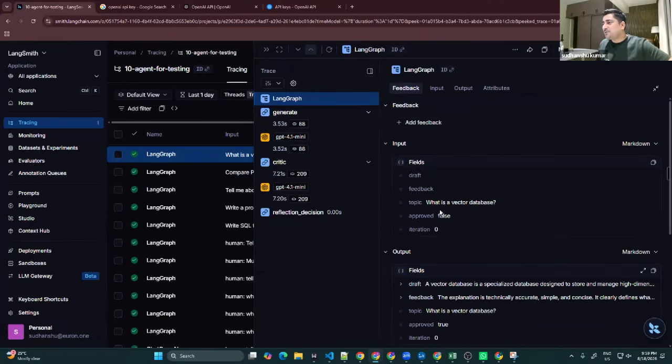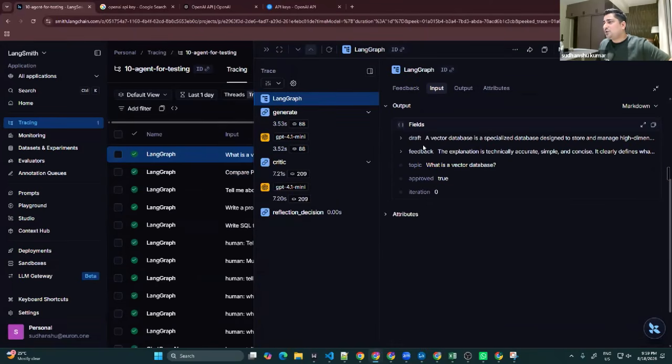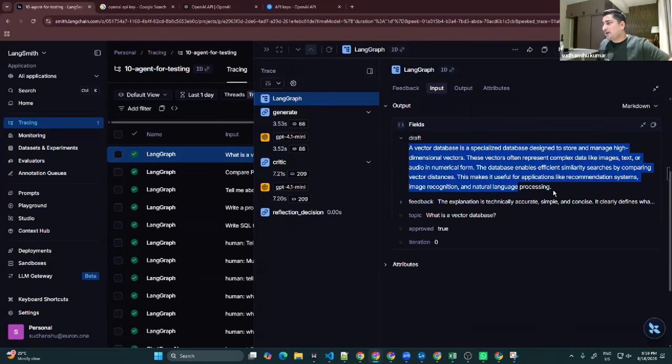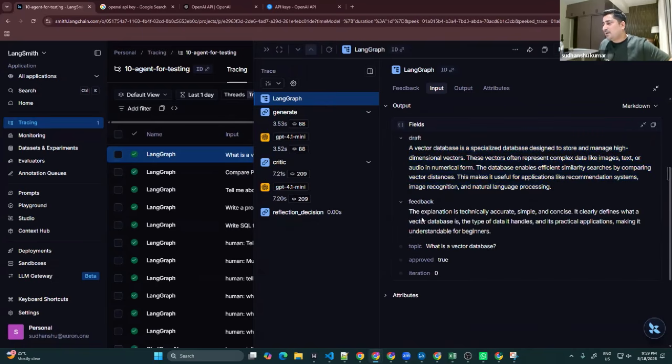So here, what has happened? First of all, the input: what is a vector database? The output was basically this draft output. Now it went for the feedback, right? The feedback is: the explanation is technically accurate, simple and concise. It clearly defines what a vector database is, the type of data it handles, and practical applications. This is the feedback. So technically it was approved, right?